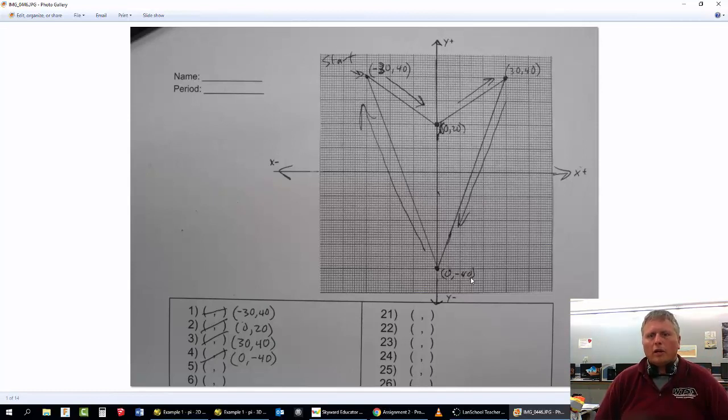And zero, negative 40. Now, the mistake people commonly make with this is they'll put the X and Y coordinates backwards. That's no good for this project. You've got to do it right. The other mistake is they'll go over 30 to the left and call it positive 30 instead of negative 30, which it should be. So flipping those positives and negatives can be a problem also.